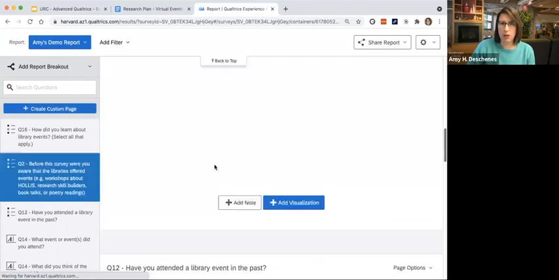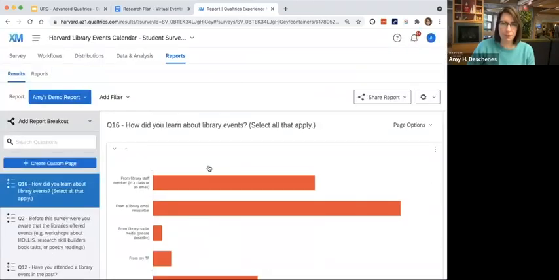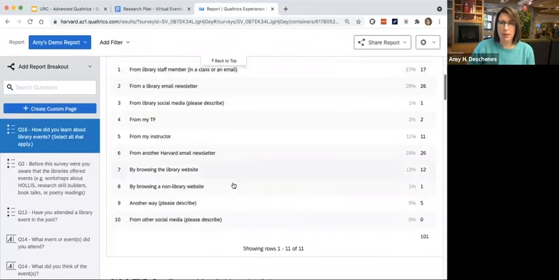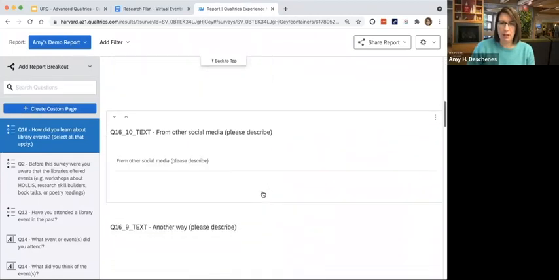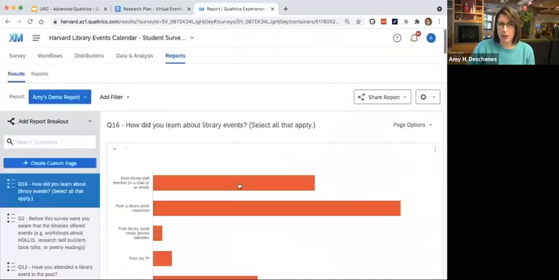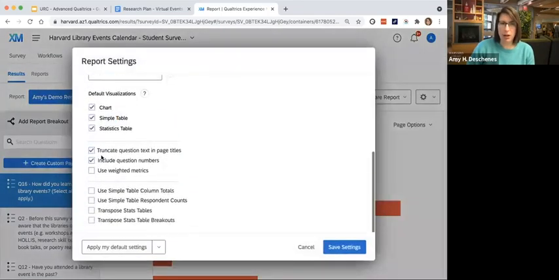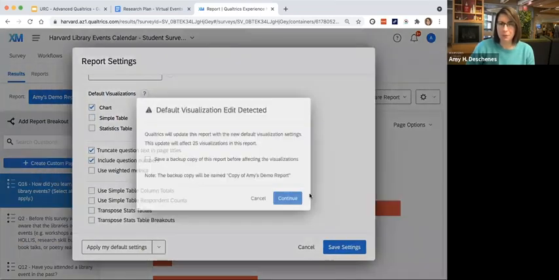So you can see that here. For that first question, the chart right here, and then the table, and the text answers. So that's there. If you only wanted the chart, you can change that here to just be, I just want the charts.